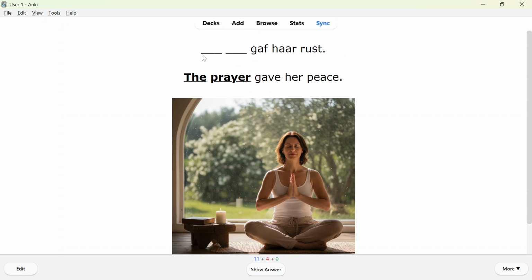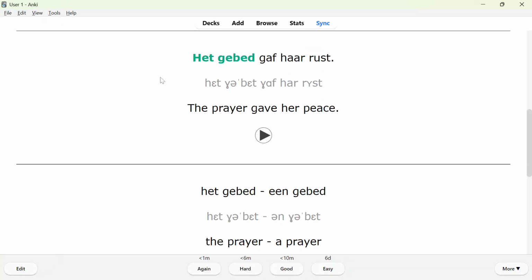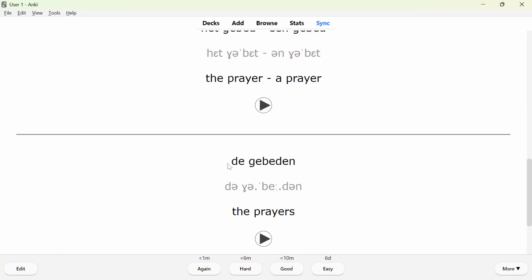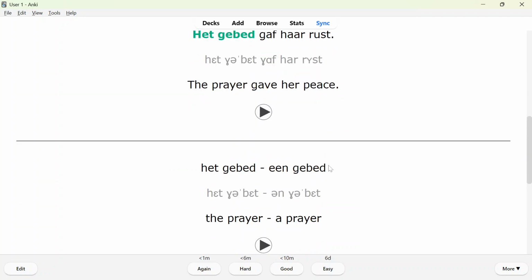So, let's do another one. We have Dutch sentence, English translation and image. The prayer gave her peace. How do you say the prayer? Het gebed gaf haar rust. Het gebed, een gebed. De gebeden.